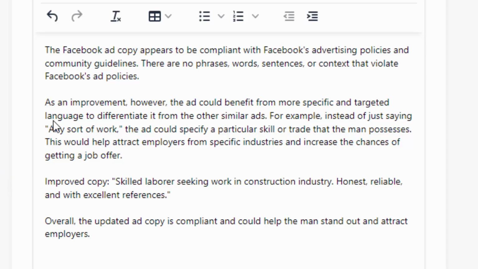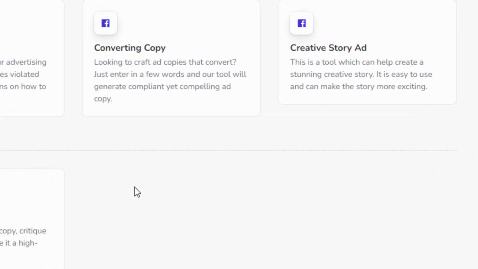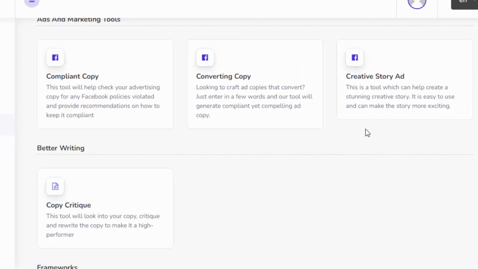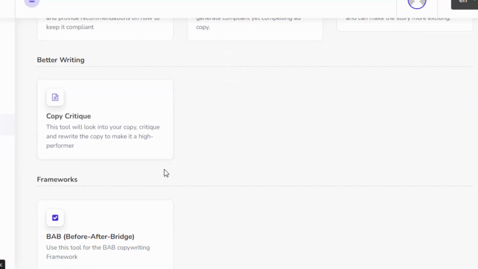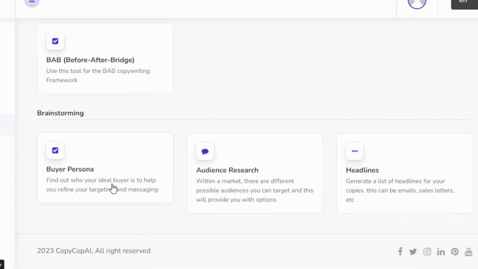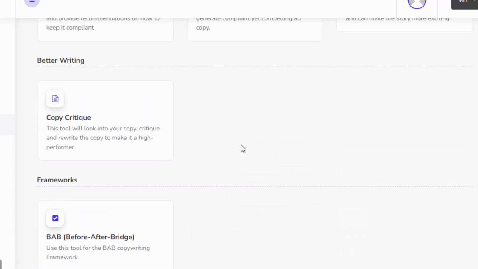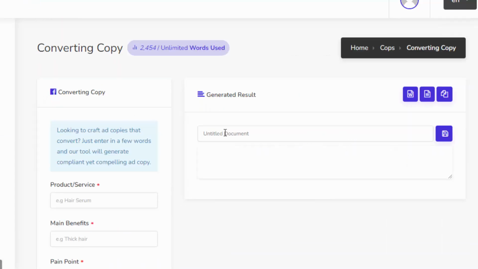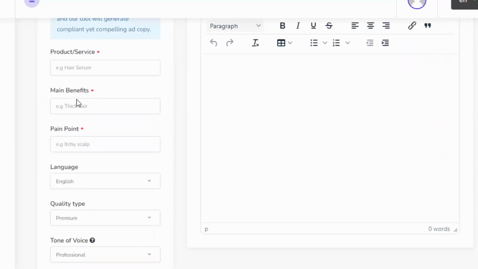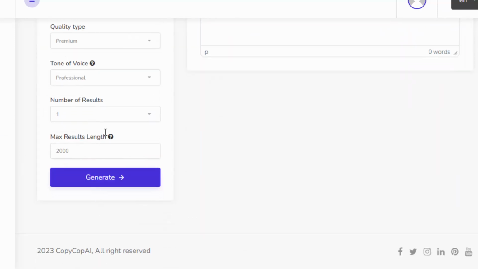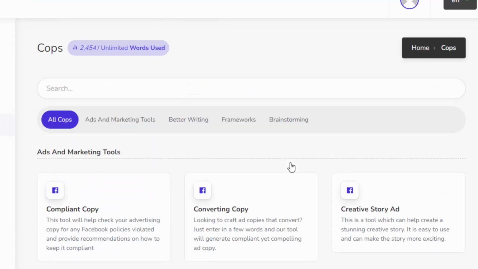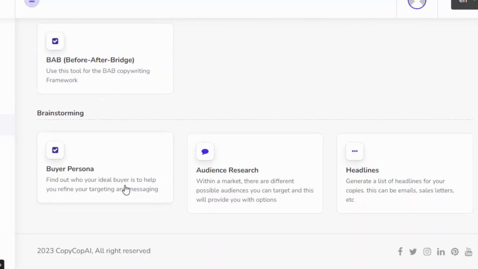All right, now there are other COPs, right? There is the converting copy, or the creative story ad, or you have a copy and you want it to be critiqued. Now we'll be adding more different COPs that you can use for your own writing. Okay, you basically just have to click into that COP that you want to use, fill in the required details right here, and then hit the button. Any of the COPs that you choose to make use of, that is how you make use of them. It's not really complicated to make use of.